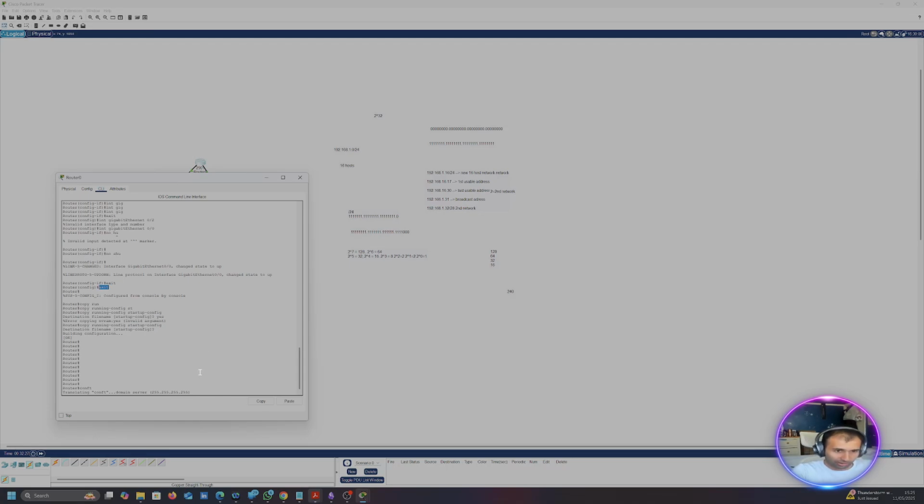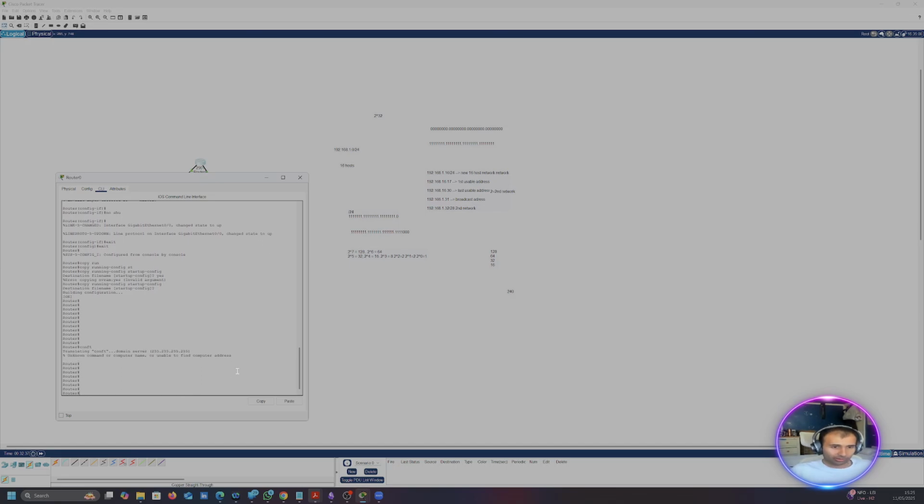And Control-Shift-C should do it, but it's not allowing me. It's just recording some clips, I don't know why. Control-C. So normally Control-C should... There we go. So unable to find it, which is good.